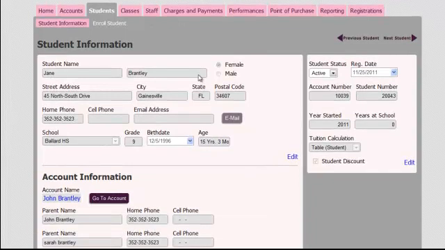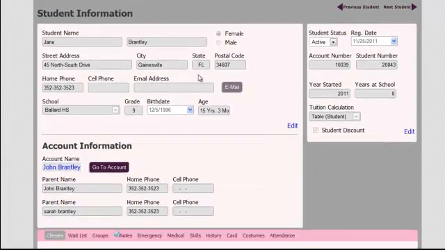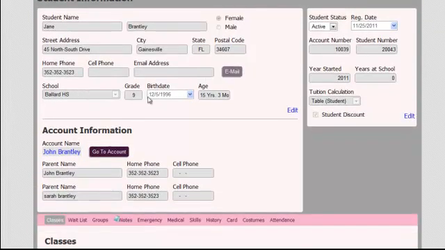The student information screen will show you the student's name and contact information, their school, grade, birthday, and age. It will allow you to go to the account by showing you some of the account information, that's the parent names and the name on the account. It will also show you the student status, that's active, inactive, or prospect, their registration date, the associated account number, and the student number, the year the student started at your school, and the number of years they've been there, the tuition calculation method.